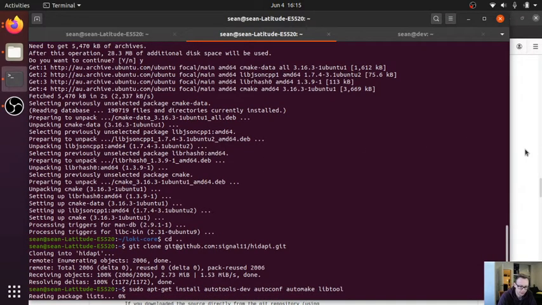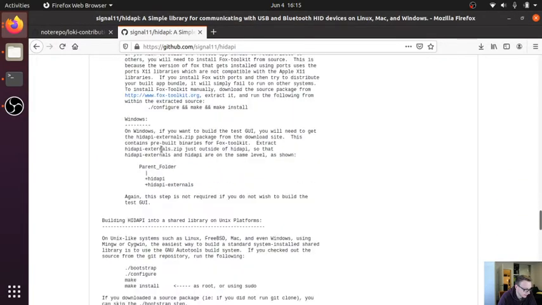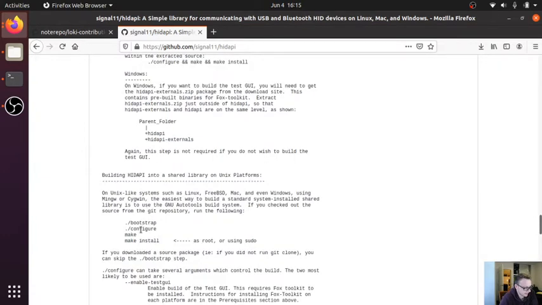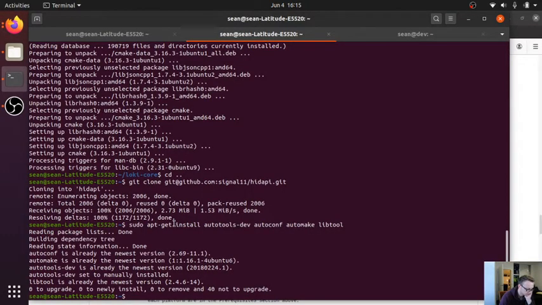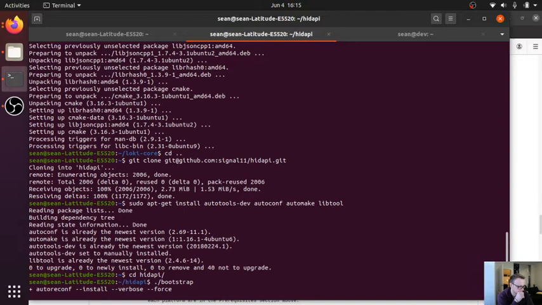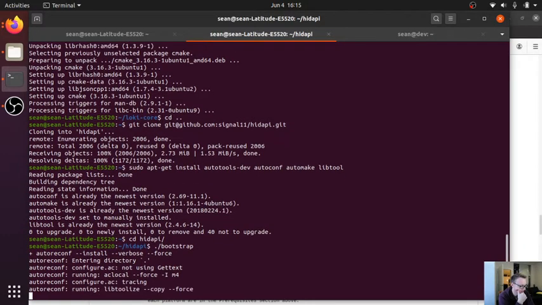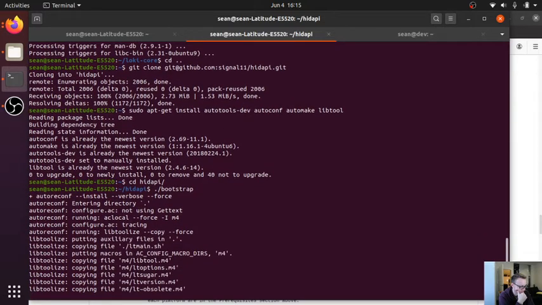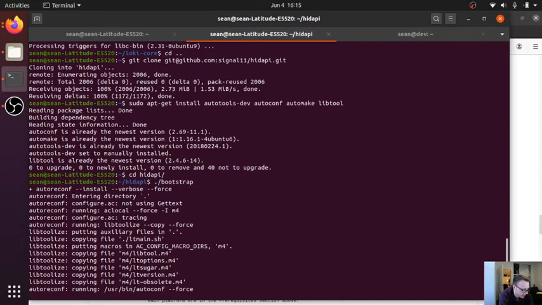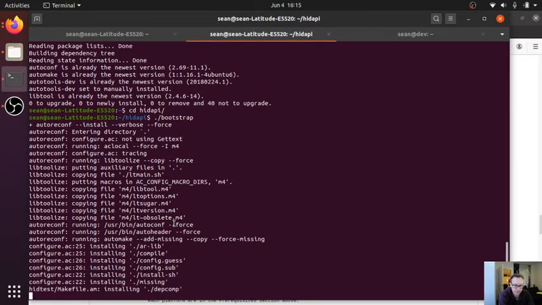Want to be and download some tools. I remember reading this last time and going, oh, look at this. Too hard. Can't be bothered. Bootstrap, configure, make install. So, I don't know what the bootstrap does. Probably is downloading viruses. Don't care. Configure, make install. Don't want sudo make install.